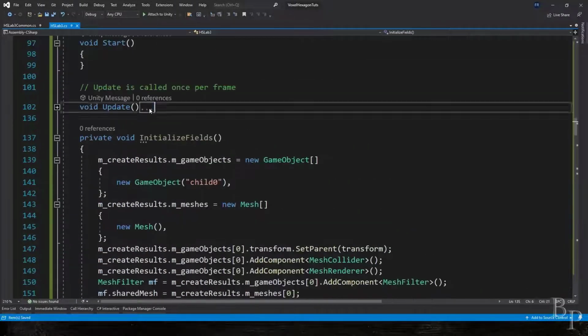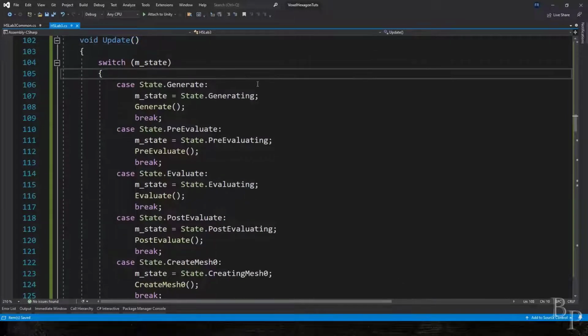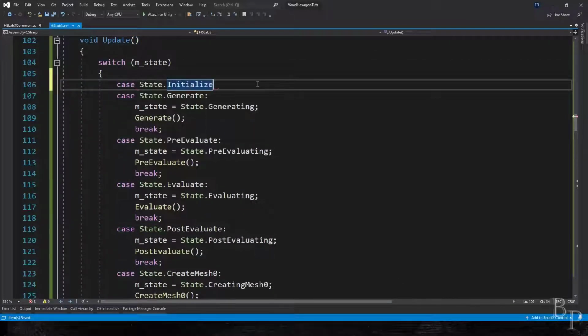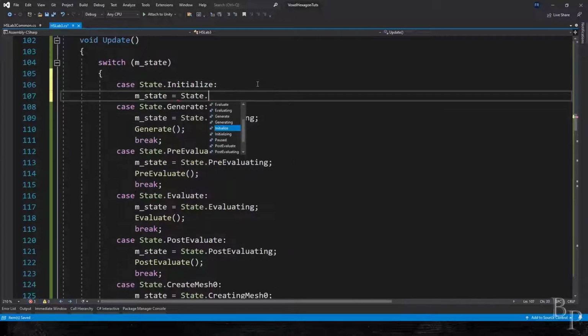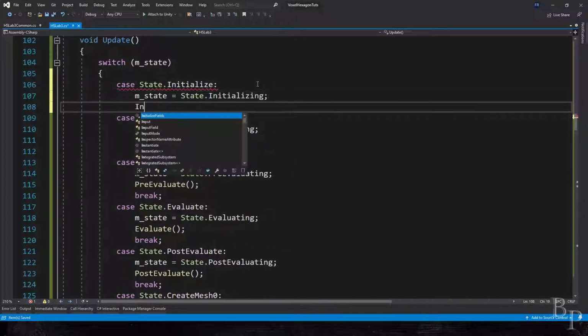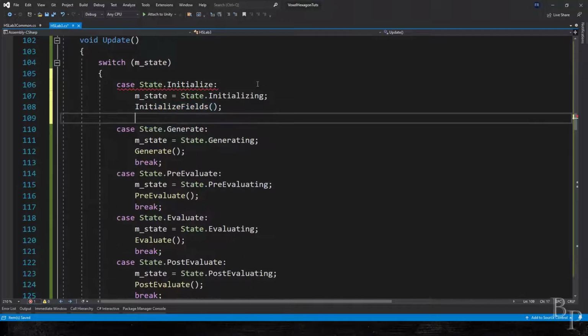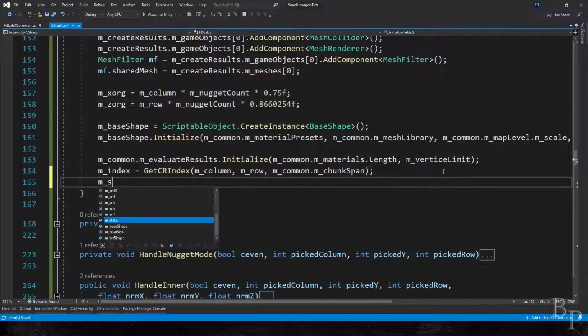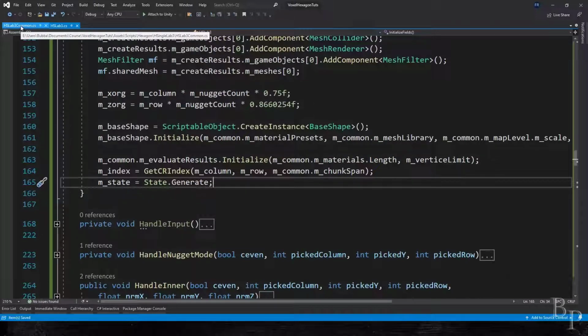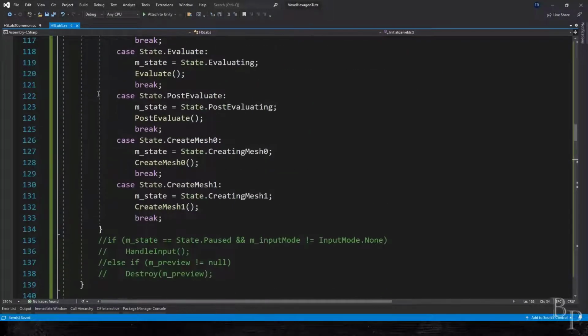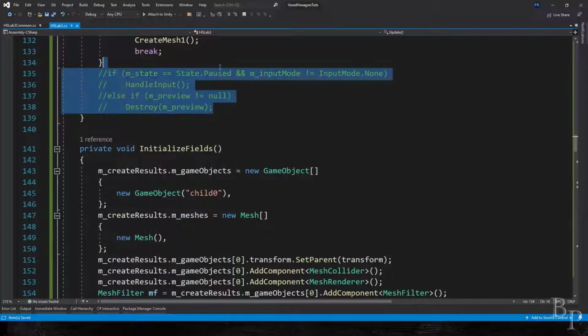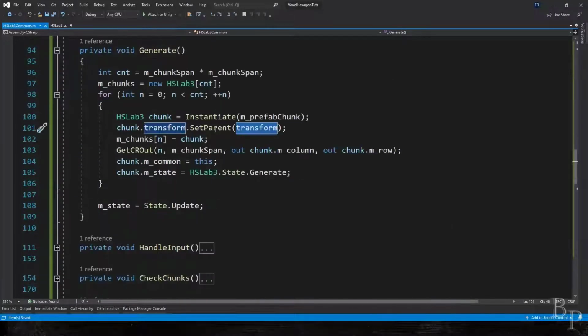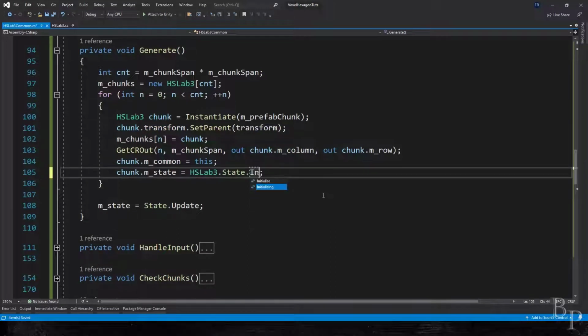Go down there. Update: case initialize, and state is equal to initializing, initialize, break. And then at the bottom of our initialize, state becomes generate. Alrighty. Get rid of all of you. Okay, and so now we're going to say initialize. Initialize.